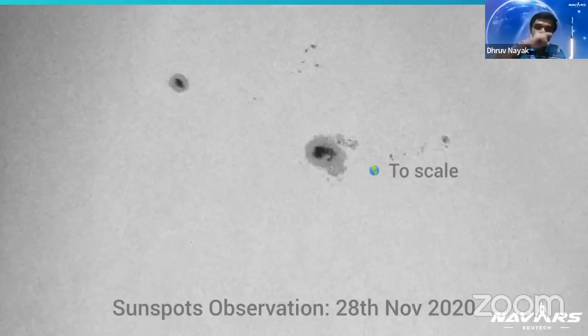In due course, he noticed that the sunspot which is present today, after one week, has moved. And he said, oh, so that means it's moving also. That also implies that if sunspots are moving, then the sun is also rotating. And then further progress took place. Well, this is as per the information that I have read somewhere. You can always check it on Google. Anyone else?